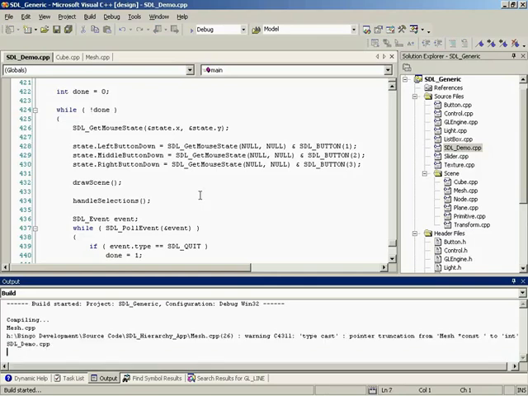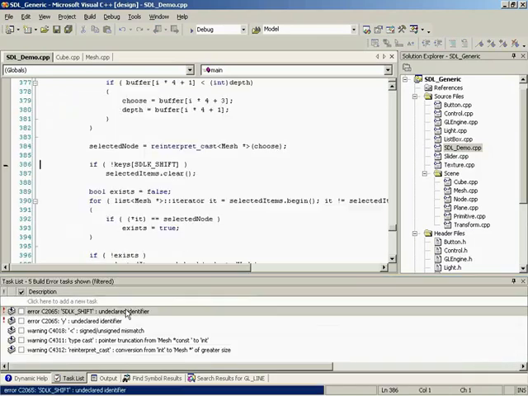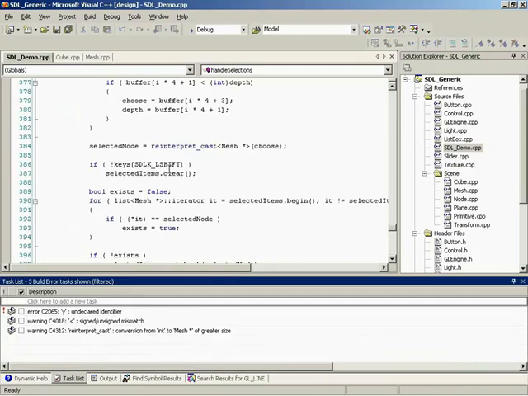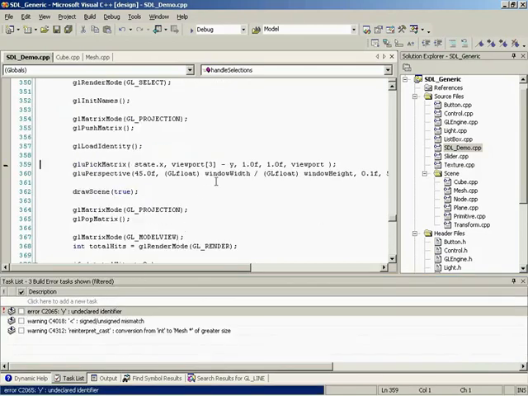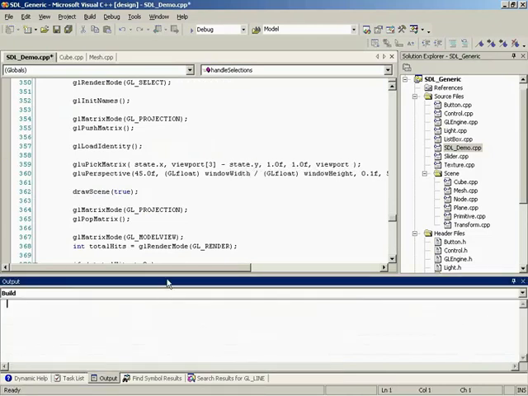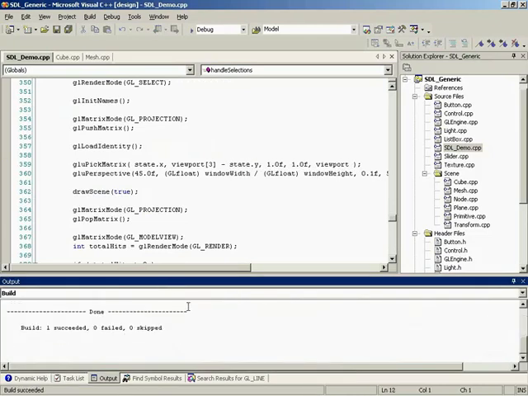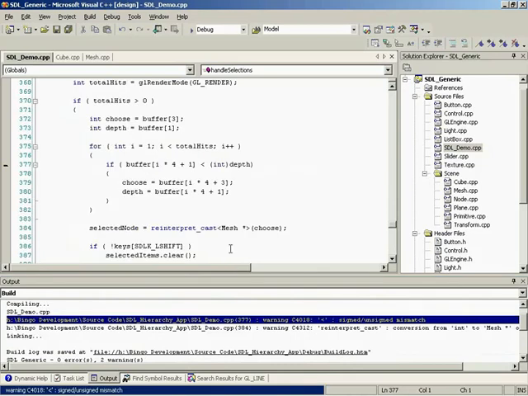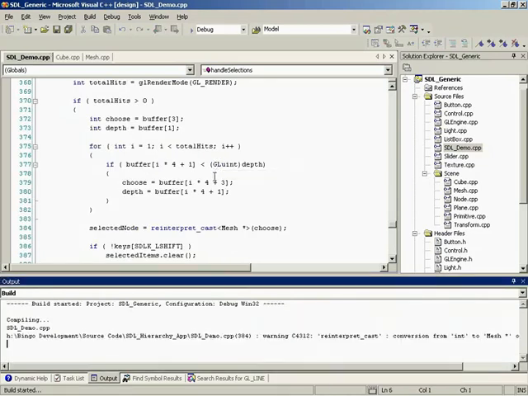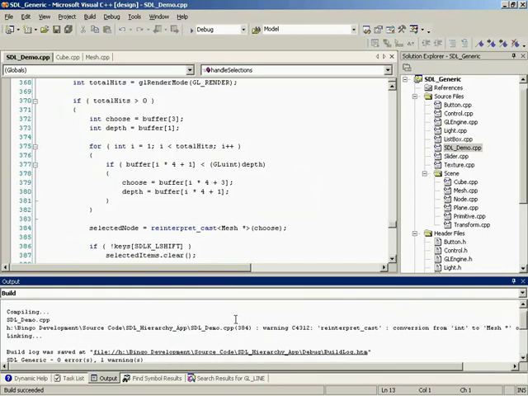So let me go ahead and compile this. Only a few errors. SDLK L shift, for our left shift. That's right. And this is supposed to be state.y. And of course, it's complaining right here about an unsigned mismatch. Let me go ahead and change this over to GLuint. And that should be everything.